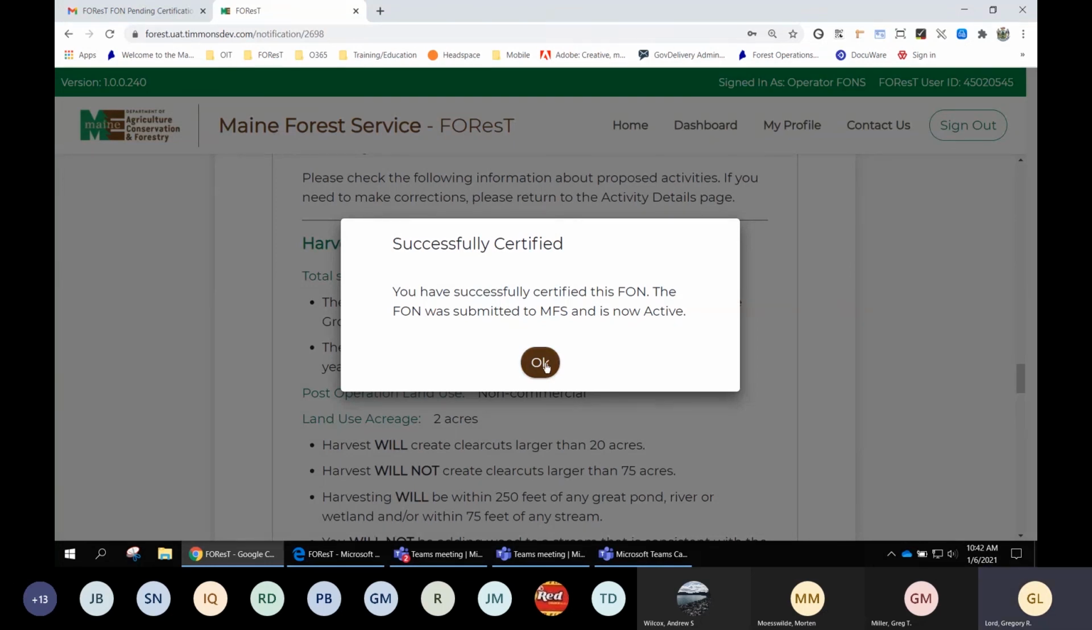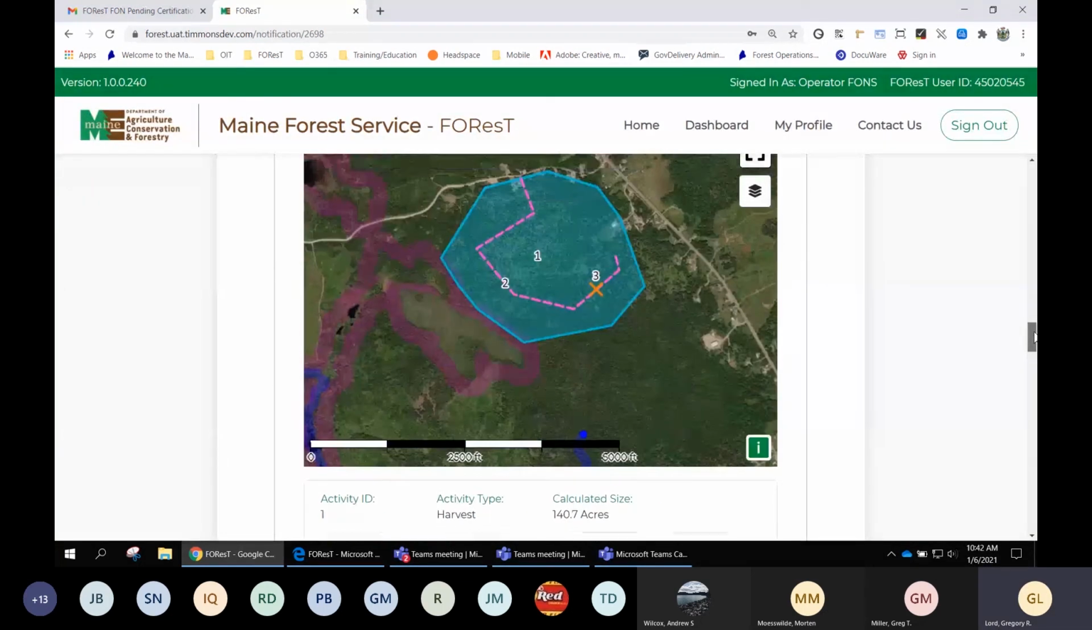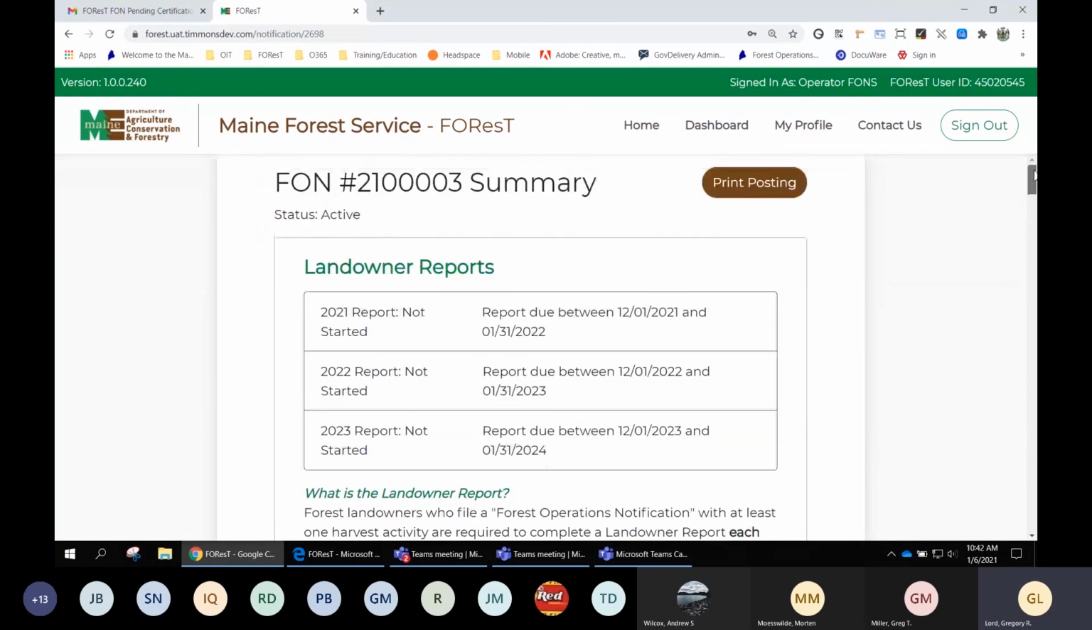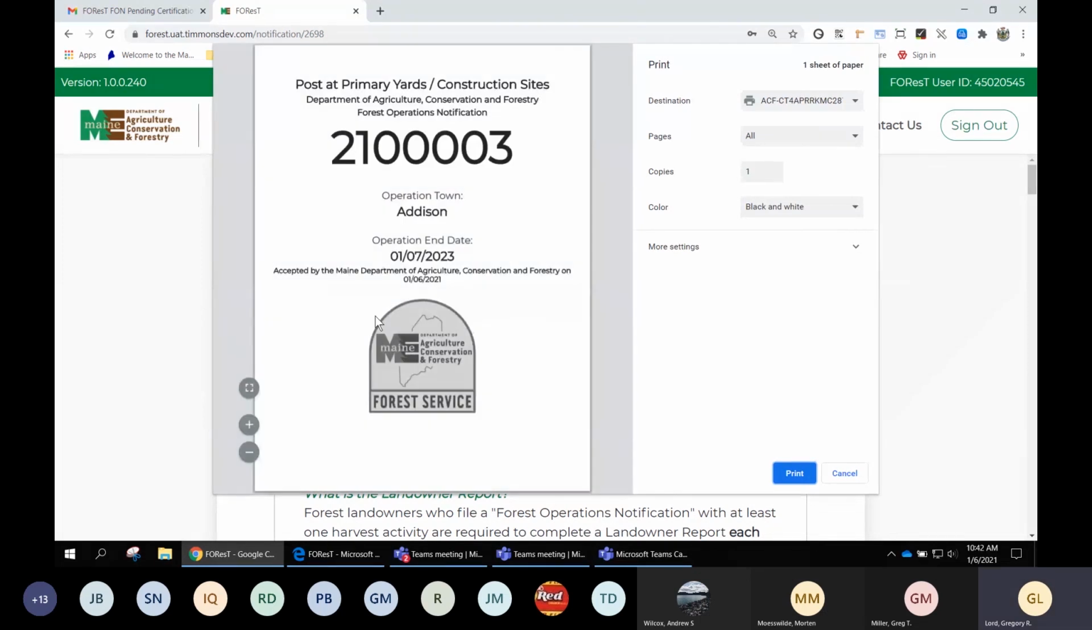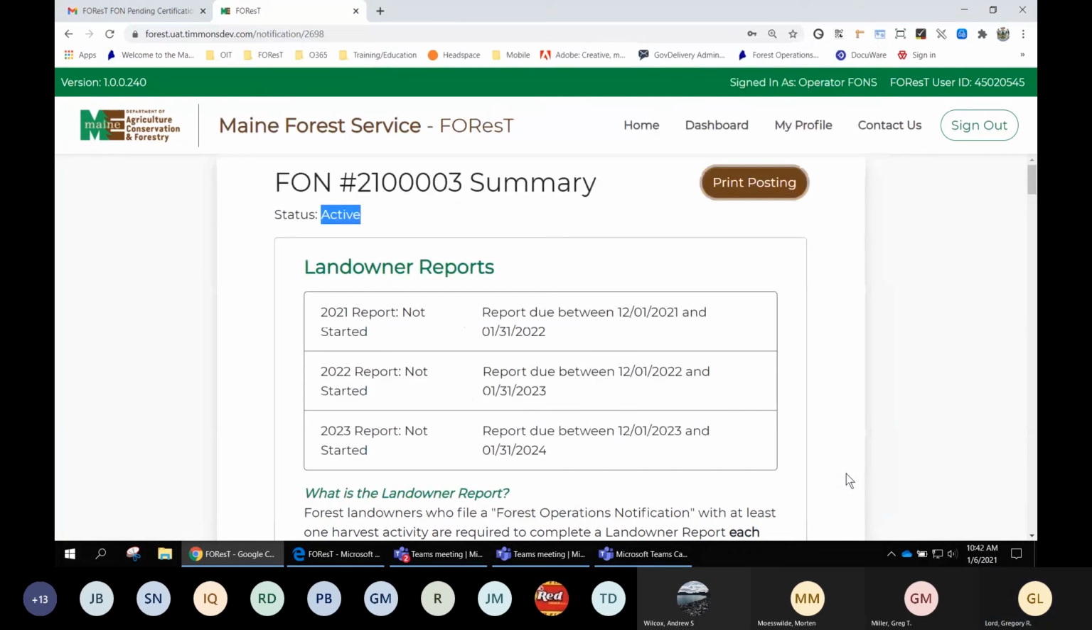Just click OK. And I'm just going to scroll up to the top here. We're still on the summary page for this notification that we've been working on. It now has a number, and the status is active. You have the option of printing the posting. And this is going to look very similar to postings we've presented in the past to people. So this is the summary for this notification.